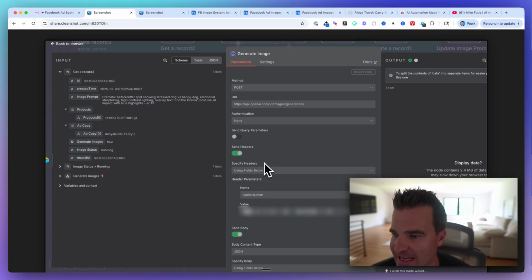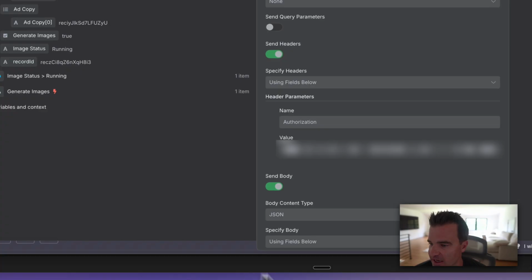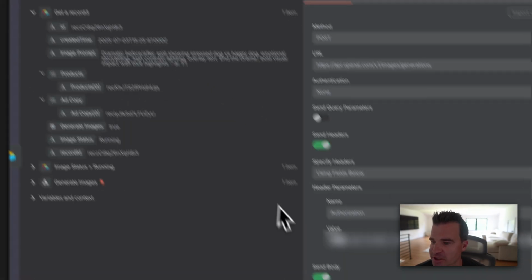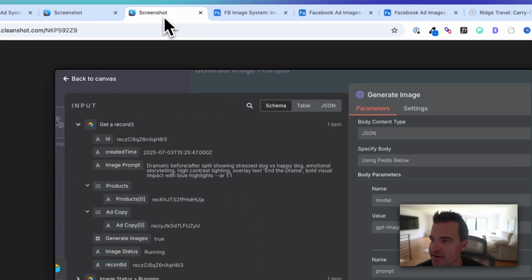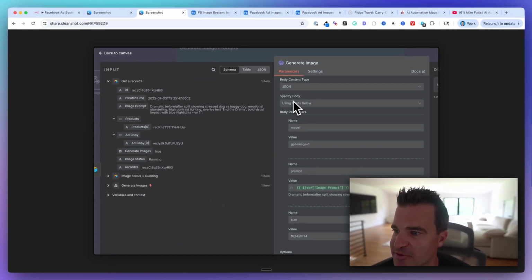I'm authenticating in my header. So for specify headers, I've got the name as authorization, and below where I've got it blurred out is where you want to post in your API key. Now, in the second screenshot, I show the rest of it. So we want to send the body, and then for body content type, I've got JSON, and then for specify body, I have using fields below.